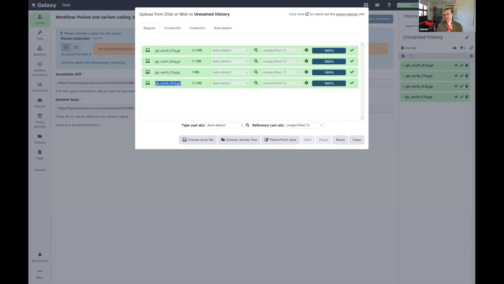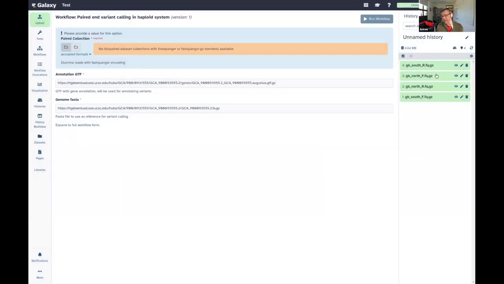Okay, so what's happening here? I just uploaded these data sets from my computer into Galaxy. And I can close that, and I have them here in my history. So I have four of them: South, North, and F indicates forward reads, R indicates reverse reads, and you can see that they're not sorted, they're sort of mixed. So before I can actually use this workflow, I need to make sure that I organize them in a so-called collection.